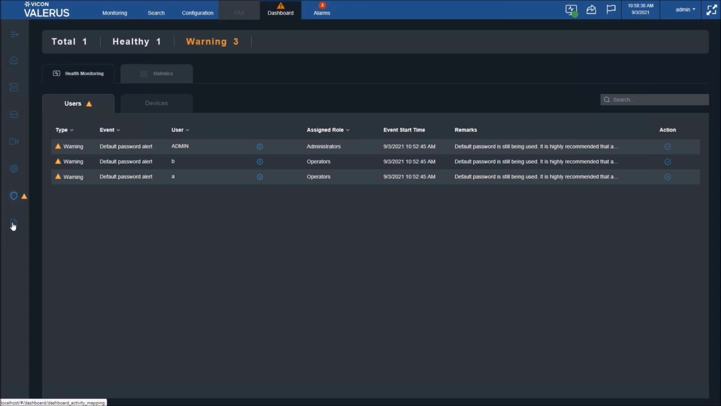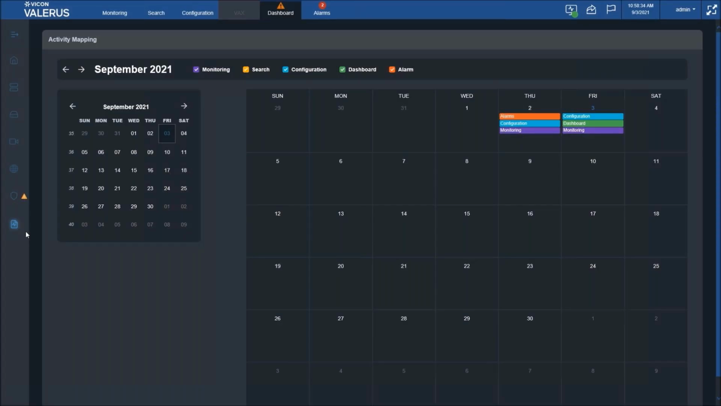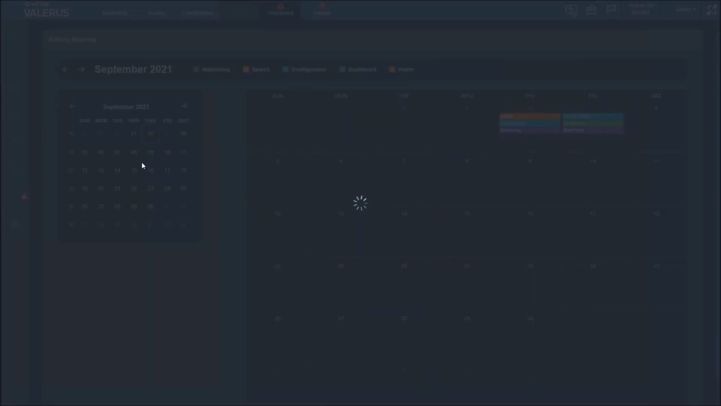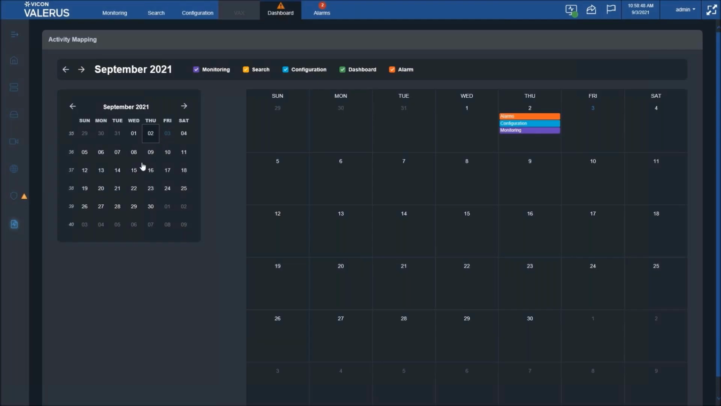A new addition to the dashboard and to Valerus is the activity map. And the activity map is here to give you an overview, calendar-based, so you can pick a day. Let's just go and pick a day here. Let's go to September 2nd, where I was working on some of these examples. And you can see that on that day, it's color-coded. Look up, above it. We had some activity done in the alarms area. We had some activity in the configuration area, and we had some activity in the map, in the monitoring area.